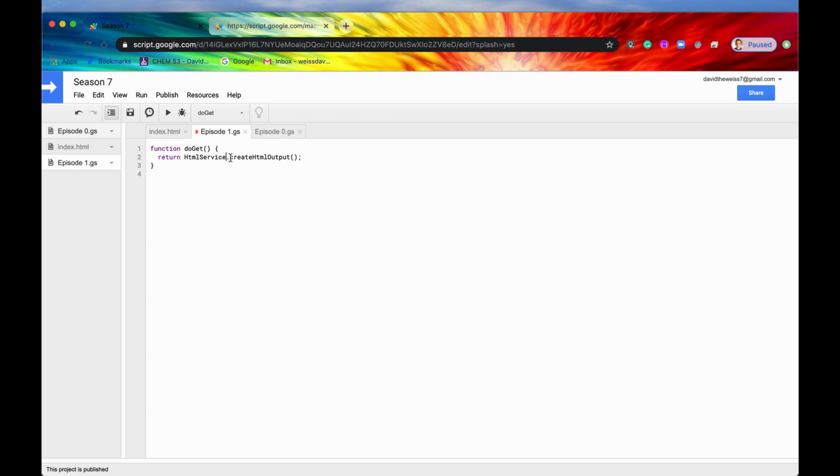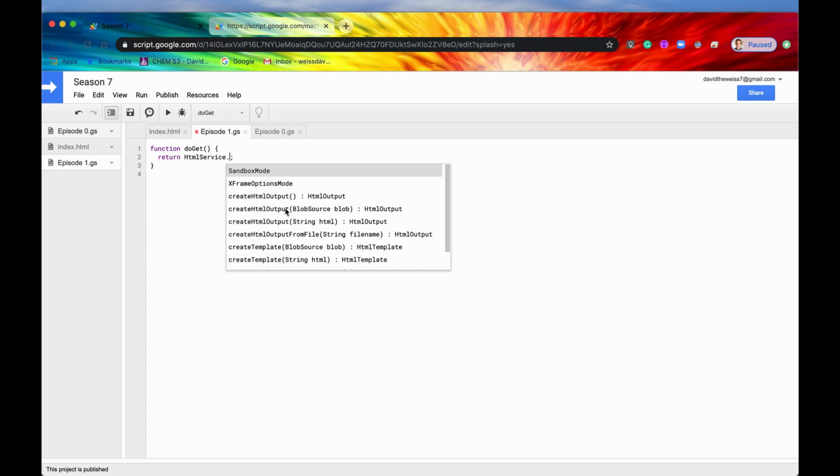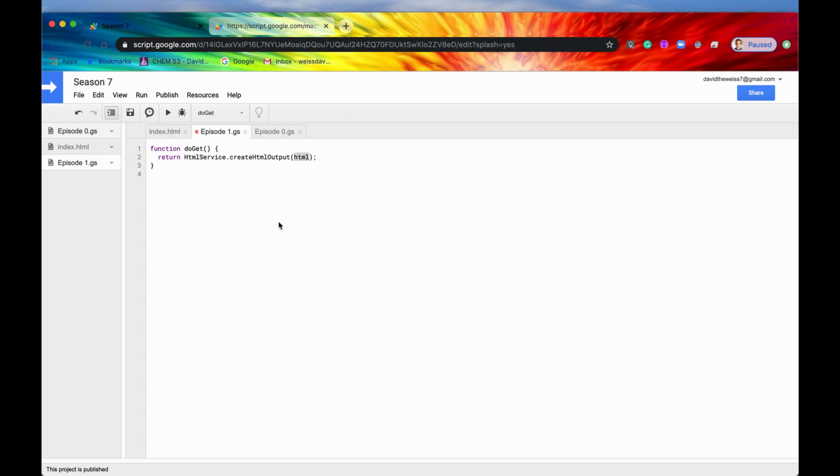However, the way that I see it used more often is, instead of just creating an empty HTML output, they'll usually create an HTML output and then put the HTML within the argument. You can also put a blob in there as well. So if you have something on Google Drive, you can convert that into a blob, and then it will create that HTML output based on that blob. However, usually you just do it this way: you create your HTML output, and then you just insert your HTML right in here.